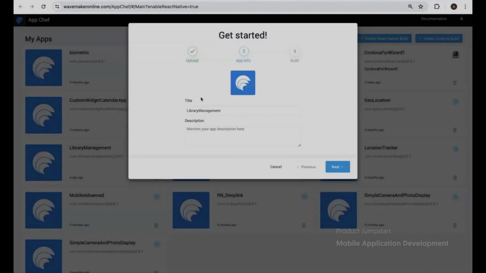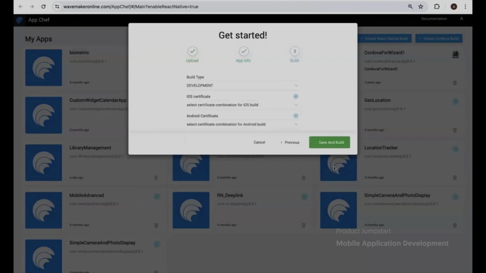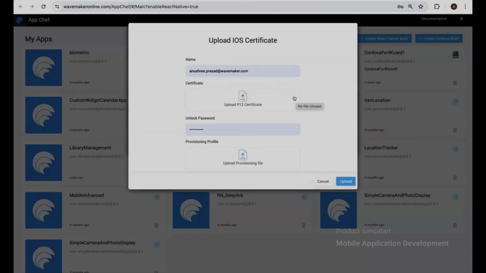Upon uploading the zip file, the information will be populated and this next button will also get enabled. I'll click on next. Here for the build, there are two options, that is development and production. And in the iOS certificate option, you can upload certificates for iOS by clicking on the add icon. Here, the certificate and profile can be uploaded by a one step upload button click. And further, to secure the uploaded certificates, the password will be saved in encrypted format.